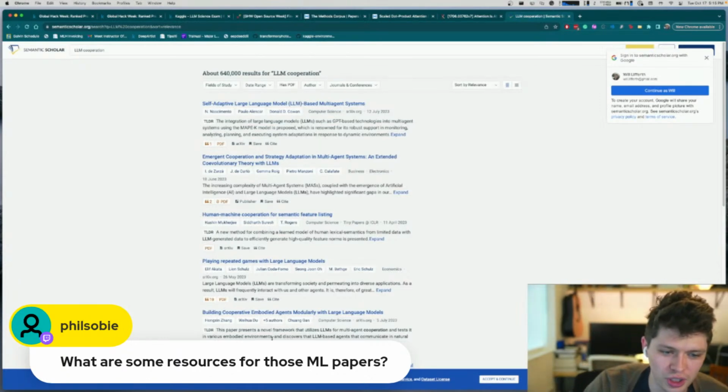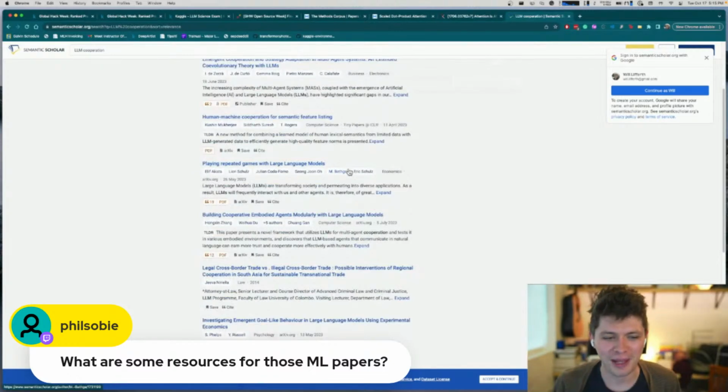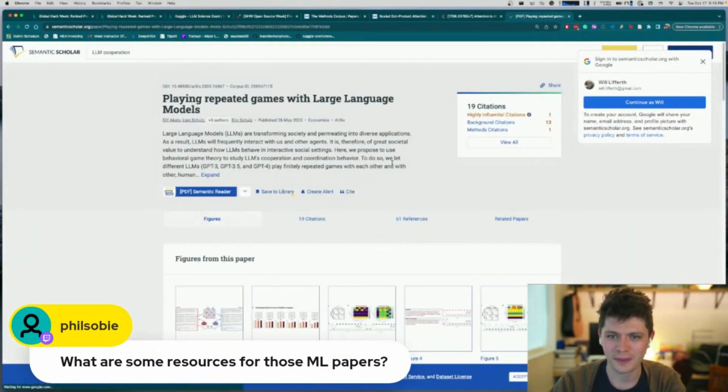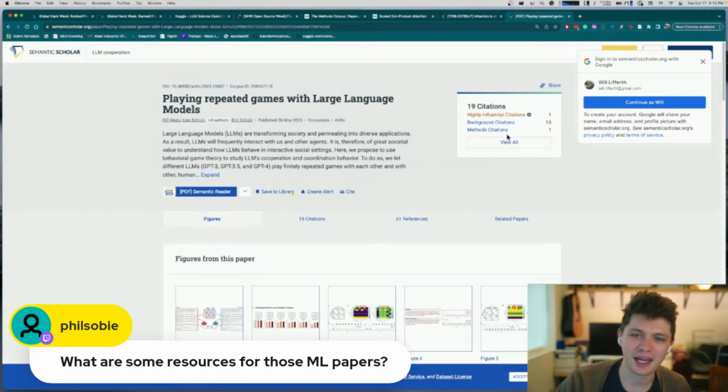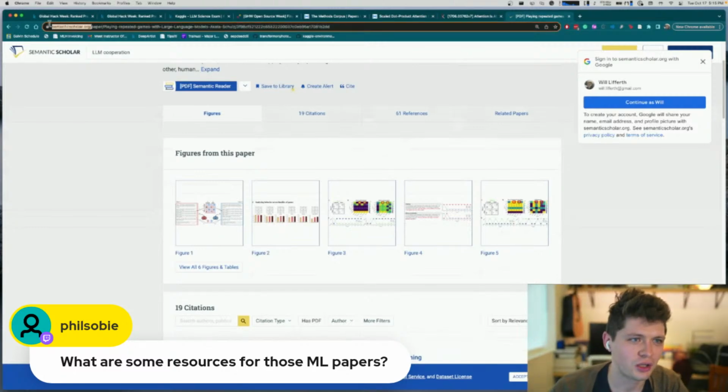One thing that is cool is you can see the number of citations. So, okay, it's kind of a bad metric, but usually more citations equals more better. Or at least more influential. So this one has 19 citations, not a ton, but more than some of the other ones. But then you can see how many citations it was influenced by versus just background citations. And so it's a good way to navigate going from one paper to the next. And that is semanticscholar.org.